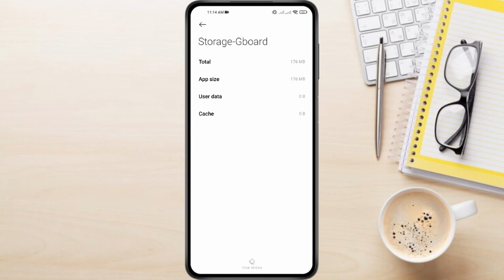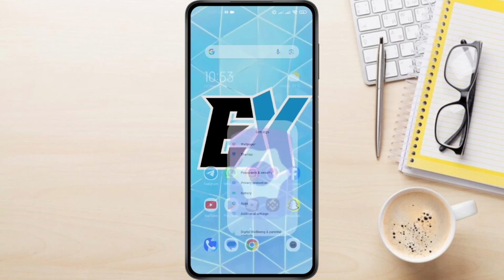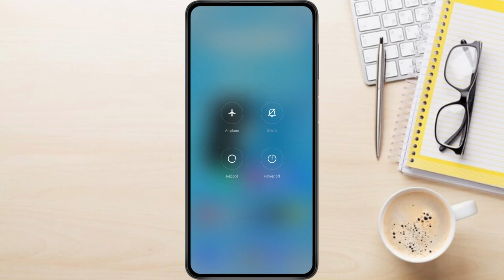Now go back to your home page. Finally, restart your device completely. Restarting Gboard and clearing its cache and data will have your keyboard working smoothly again. That's all you need to fix manage on screen keyboard problem. Hopefully these steps help you fix manage on screen keyboard problem. And this is how to fix manage on screen keyboard problem.